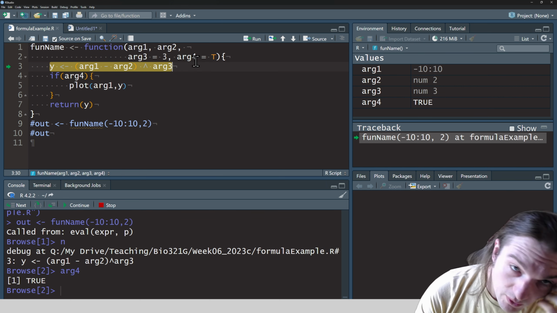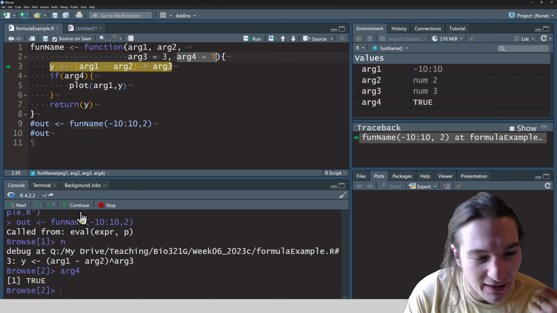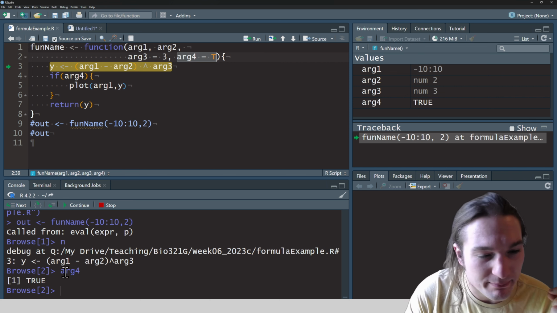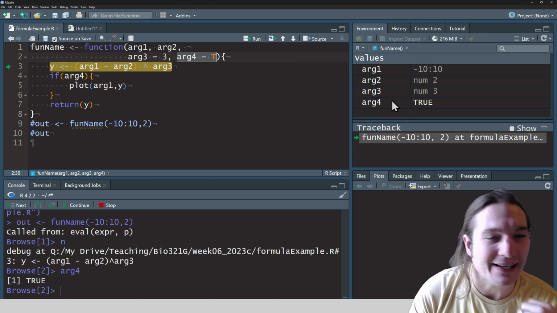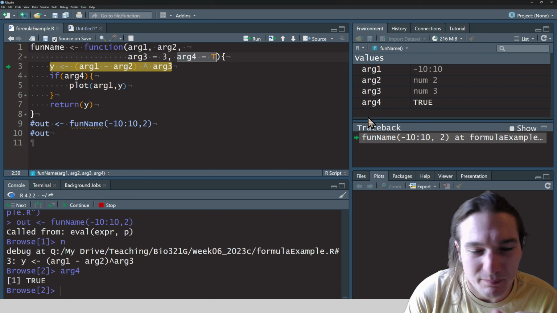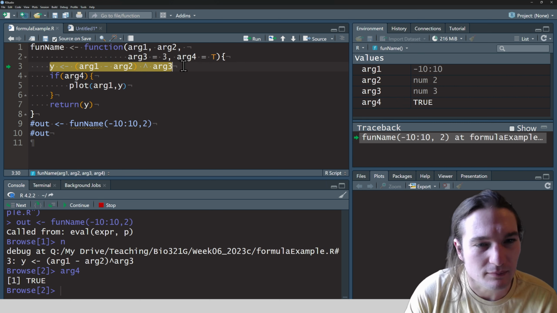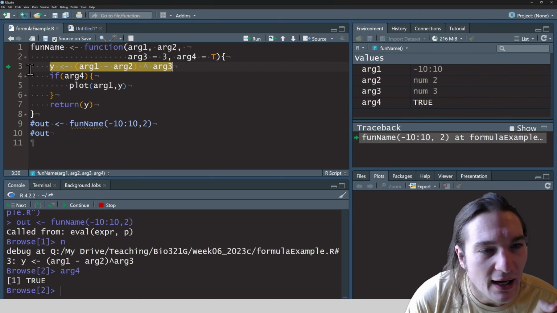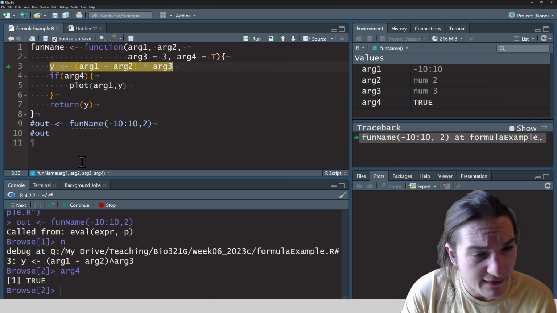What's interesting to know is that until I need arg4, like right here, or until I put its name down here to force it, it actually hadn't created that object, which is a very interesting behavior. It's a subtle one, but it doesn't really affect things too much. But anyways, now that I've done that, it is going to start to use this data, so I can progress line by line.